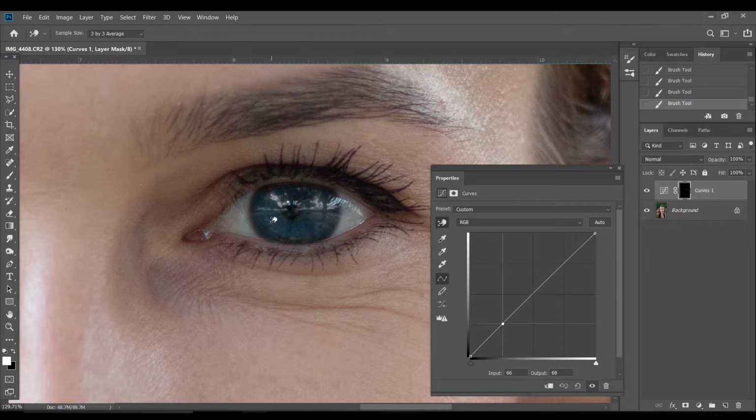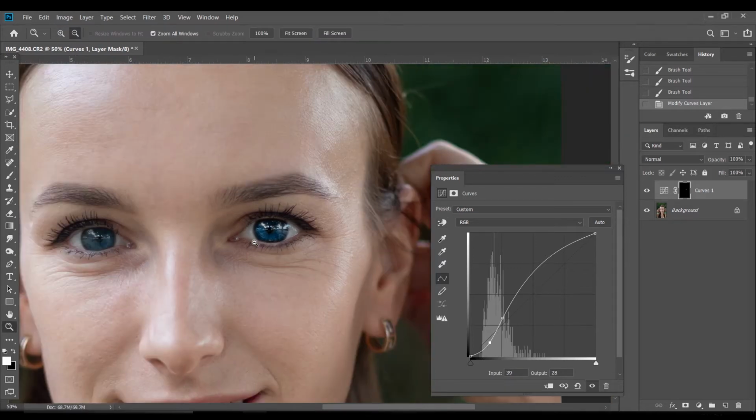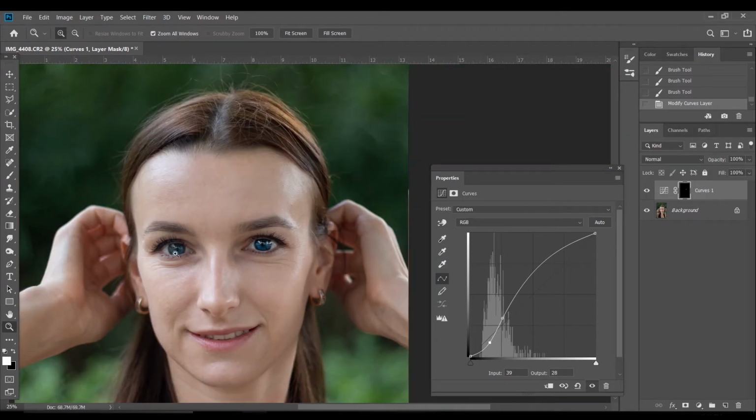I'm just going to click here and I'm going to raise it up. Then I'm going to click a darker spot, not the pupil, something else, probably this, and I'm going to bring it down. As you can see, there's a lot of contrast that has been brought about in this area. You can see there's a lot of color, and if I zoom out, you can see there's a significant difference.